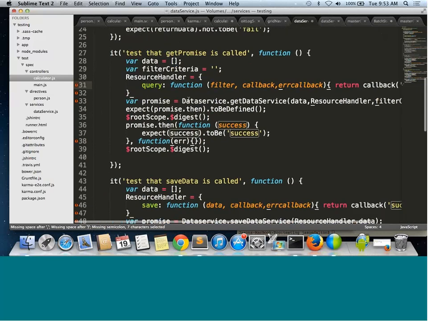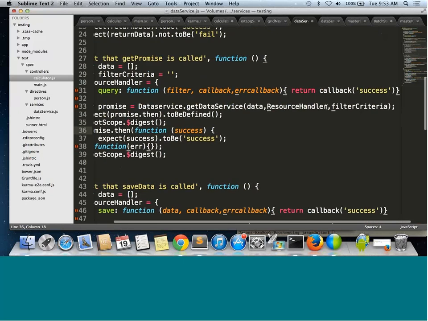Okay. So then what I have here is a promise from the data service that I called. I expect that there is a method on there called then. So that means I did get a promise back. And then I execute the digest. And so that steps through that promise at that point. And then I can go in here and go into the actual then and see what I expect to have. I expect to have whatever I pass into it.